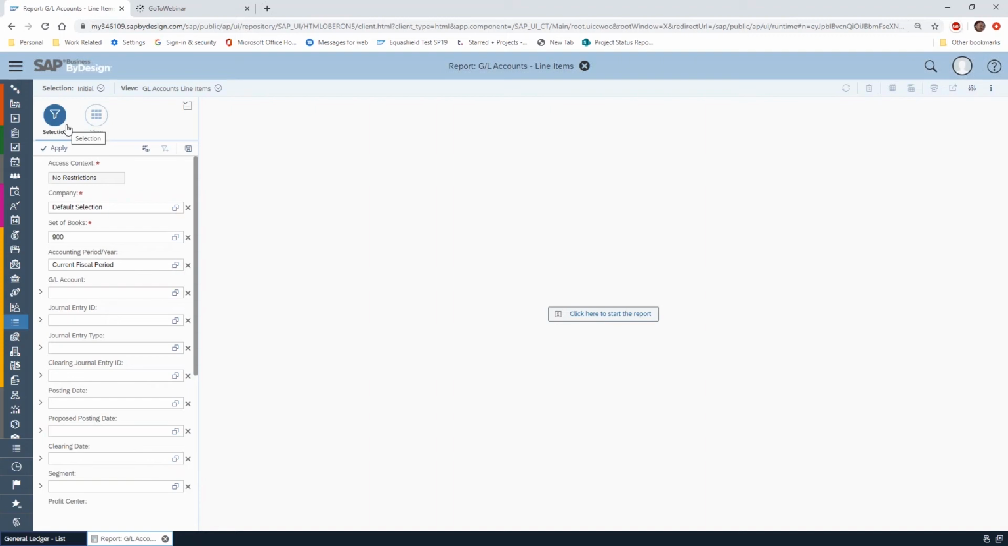So that would be the when, like the date periods that you're running, the what as far as which specific GL accounts or which specific companies or which sets of books, whatever data fields you want to filter on, whereas the view is going to be the how you display that report. So let's start with selecting some basic criteria. You can have pre-saved selections, but I'm going to just quickly build one from scratch. So I'm going to start with what's called an initial selection.